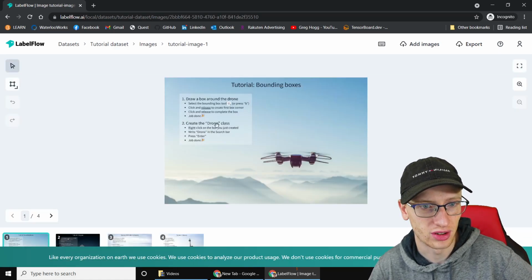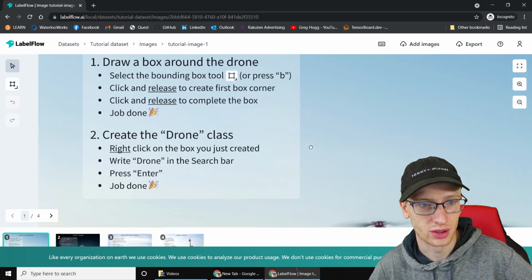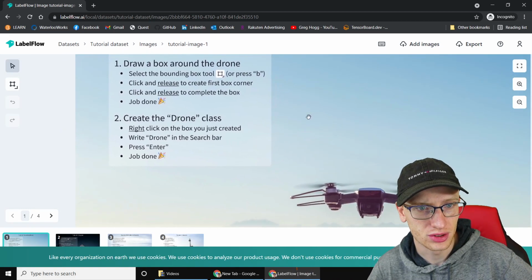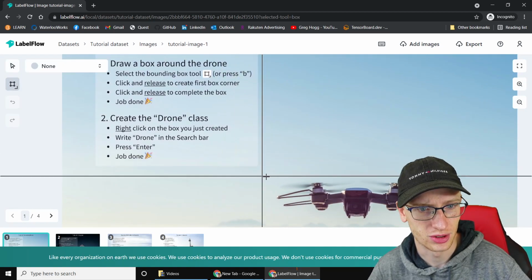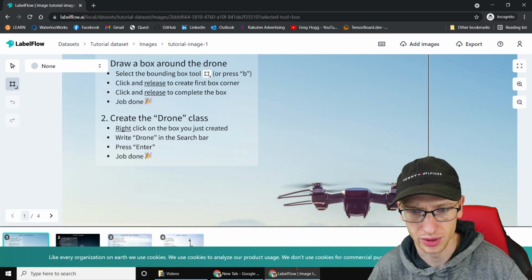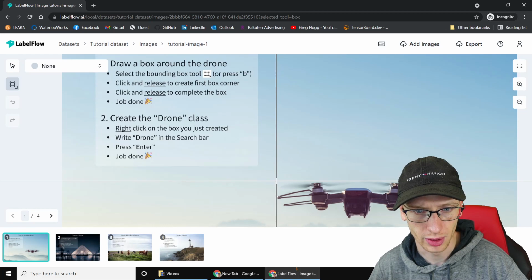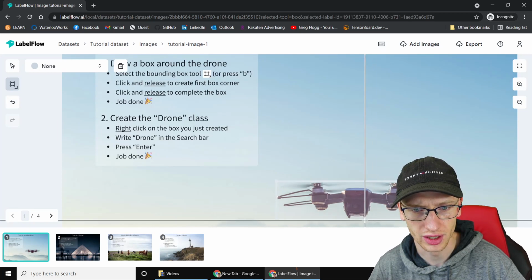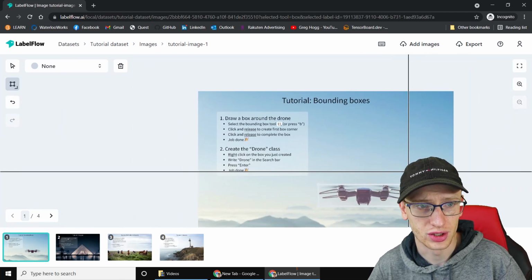So tutorial data set. Draw a box. Right now I'm zooming in with the mouse wheel like this. That's how I got in there. And okay, draw a box around the drone. Select the bounding box tool or press B. Well, I'd probably rather press B. I pressed B, and that created this grid thing. Actually, I'm going to accept this. This is fine. And then, okay, so probably something like that. It doesn't need to be super precise. Hopefully you can see that. Basically, it's drawing this white box around that. And so, yeah, now we have a box around that drone.